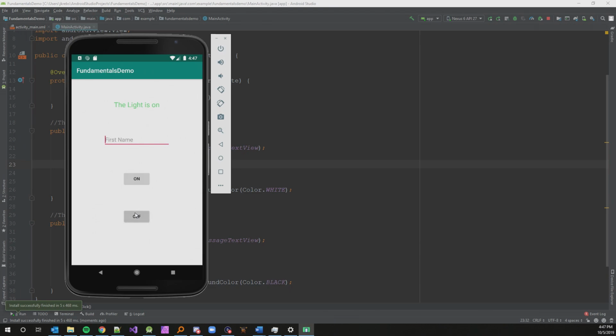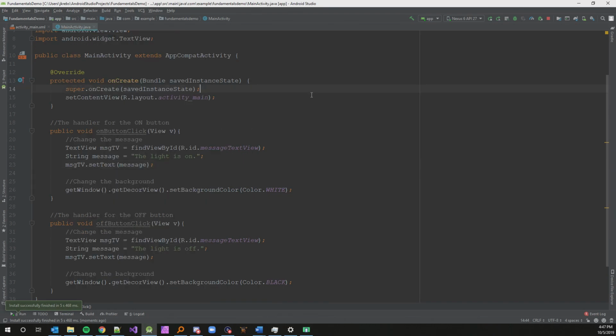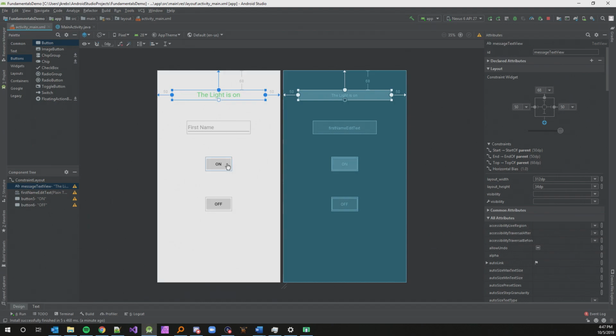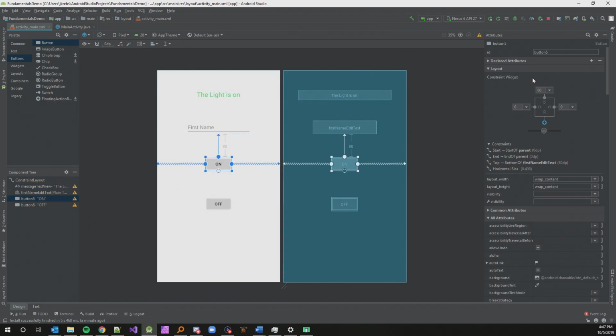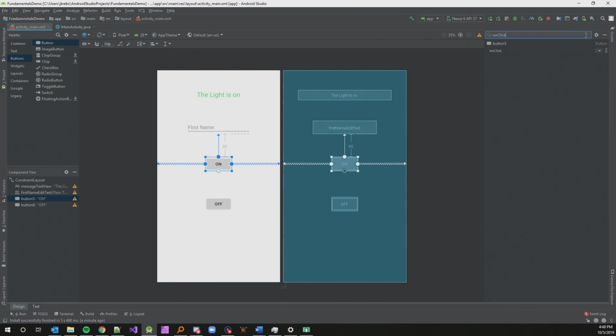Why is nothing happening? If you were watching carefully, you noticed that we created buttons in the previous video, and we created handlers in this video. But the buttons don't know which handlers are going to be used. We have to tell the button which handler to use. So let's go back over here to the designer. Let's click on the on button, and let's use our property search to find a property called onClick. That is the event that happens every time we click a button in the UI.